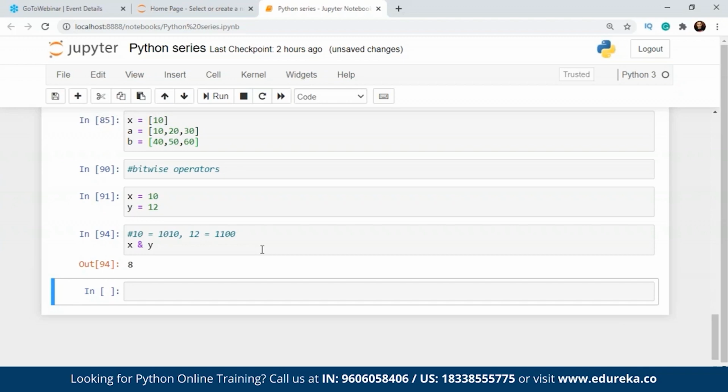So it has returned 8. So the equivalent of 8 in binary is 1000, and there is only one instance in this statement where both the bits are 1, which is the leftmost bit. So that's why we have the output as 8.